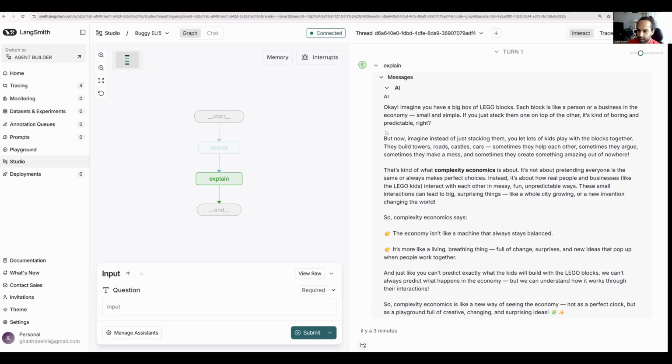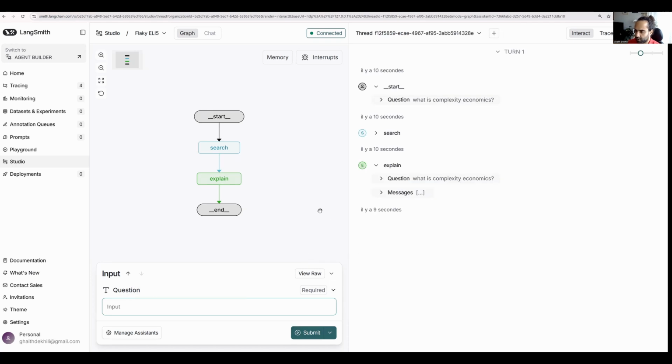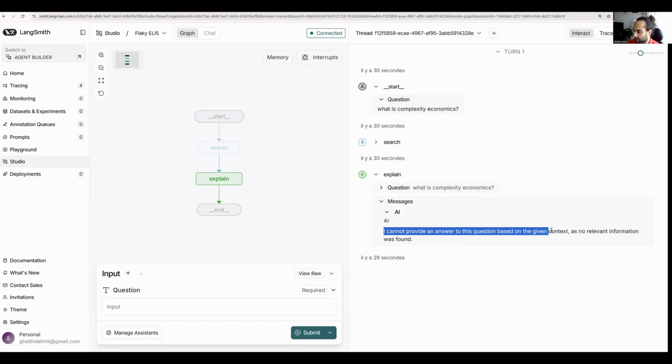Now let's check our third and last version of our agent, which is the flaky one. Let's ask the same question. What is complexity economics? And here we have the agent execution. So we have our question. If we look at the agent answer, we see that the agent is saying, I cannot provide an answer to this question based on the given context. So here there is a context problem.